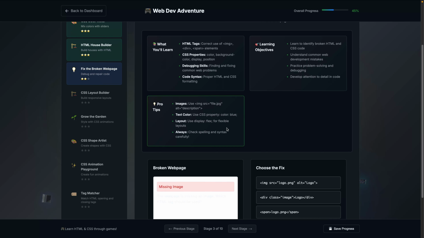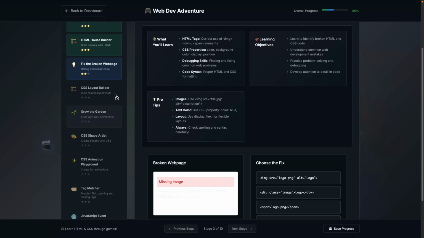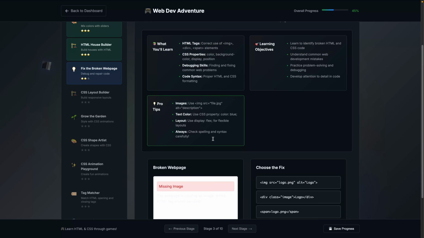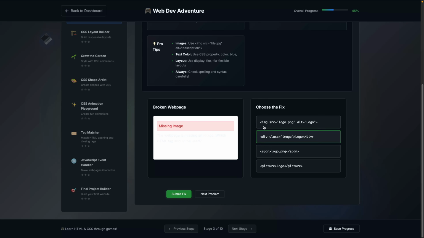Fix the broken page. As you go past each stage, it gets a little bit more advanced each time. That's how it makes sense also when you're learning something. So you're going to see what actual code writing looks like, and try to fix and play around with it in here.